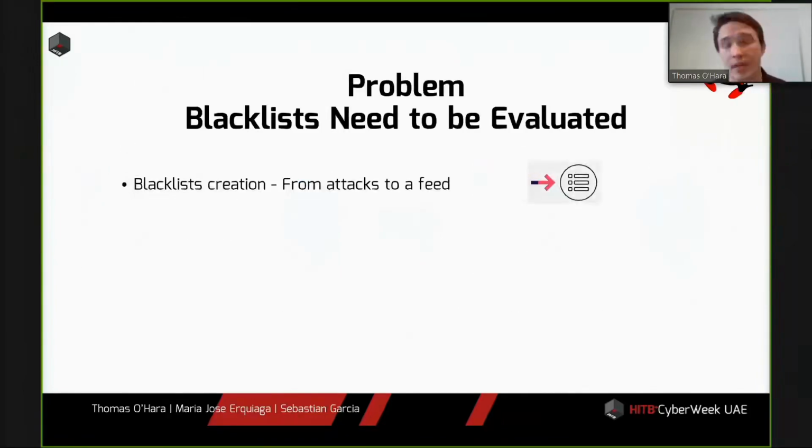So what's the problem? The problem is blacklists need to be evaluated. Blacklists, as I said before, are made by aggregating attacks into master blacklists.